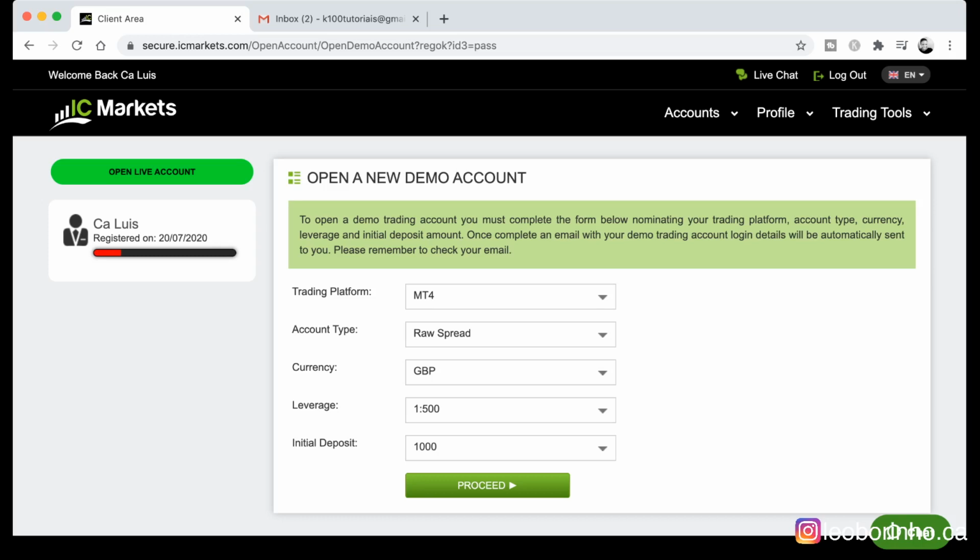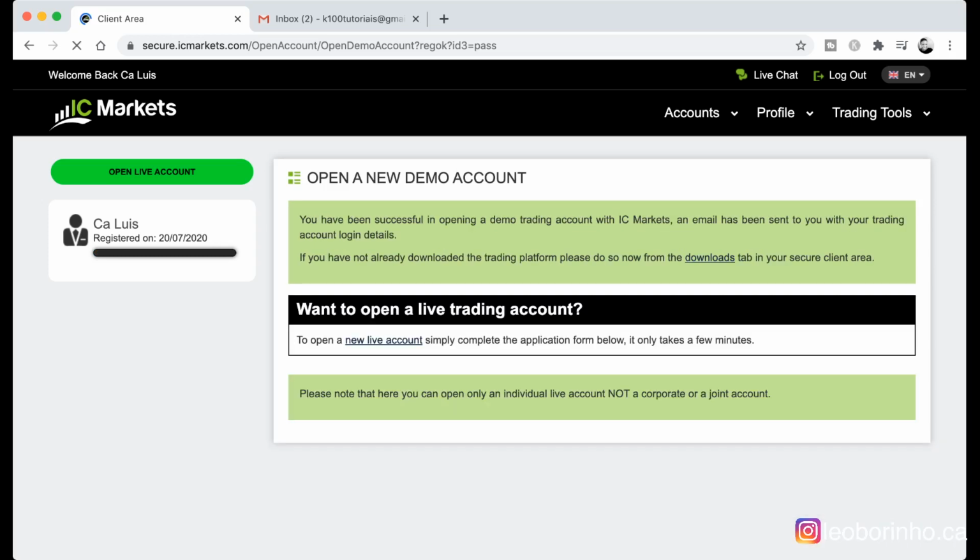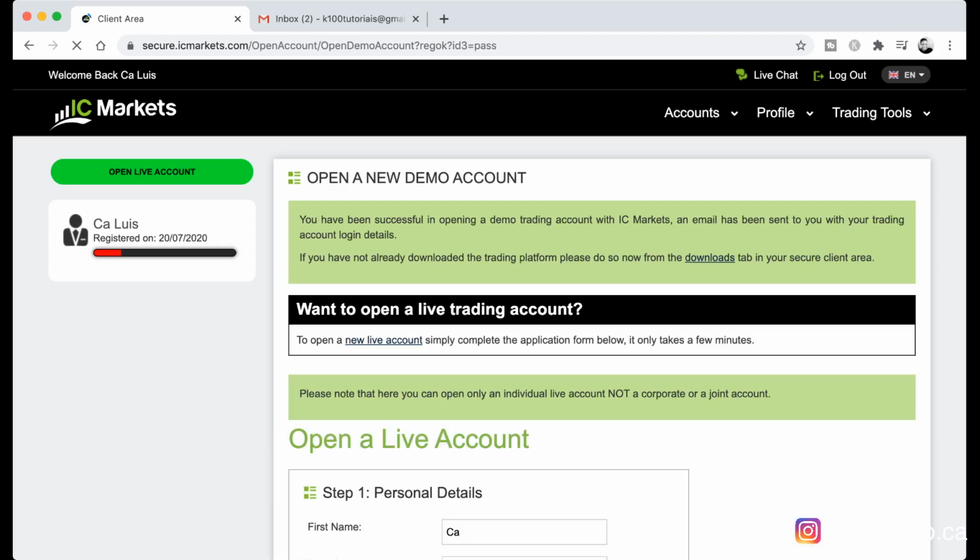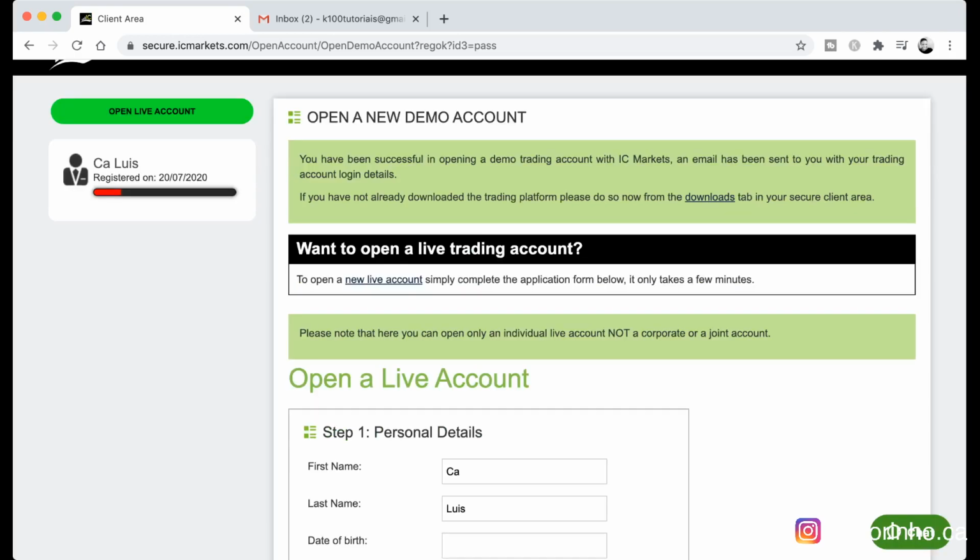Then just select proceed. When you select proceed now, it's going to ask you if you want to open a live account now. I normally do this process straight away so you can just get it out of the way, so once you want to go live, everything's already there. All you need just to connect with your MetaTrader 4, right? So I just do it straight away. So once this window pops, go ahead and fill it in, get it out of the way, right?